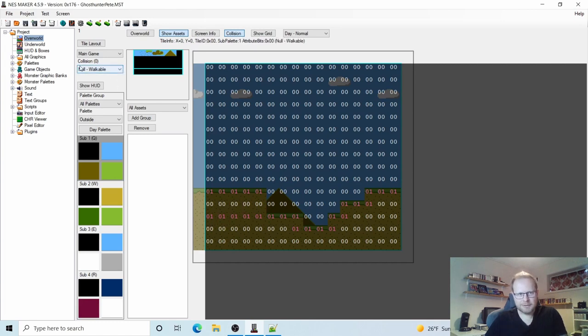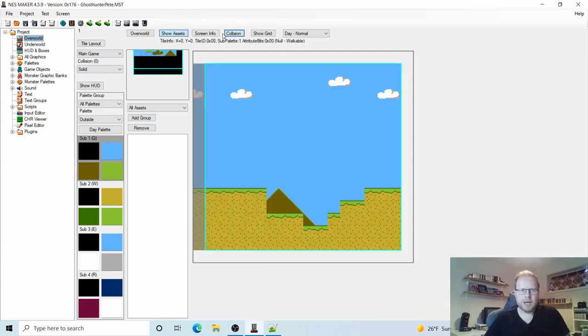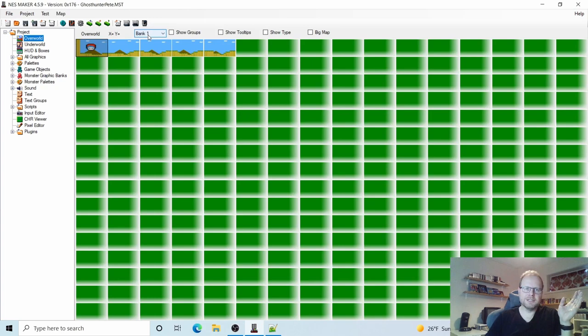So I have selected null here. So I'm just going to choose some solids, and there we go. Now we have ones following the terrain like that. Obviously, since we copied the screens, they're going to look kind of similar. That's fine. We're not making a masterpiece here.